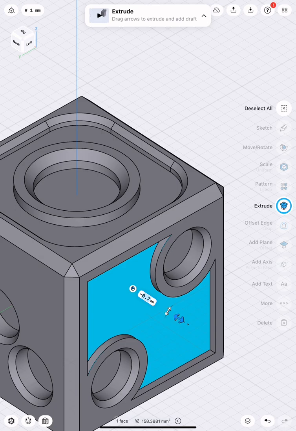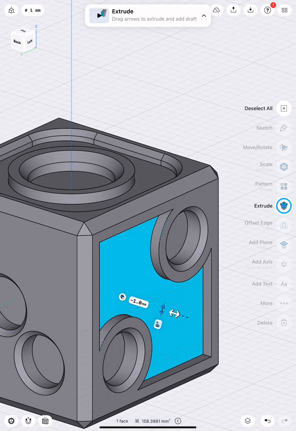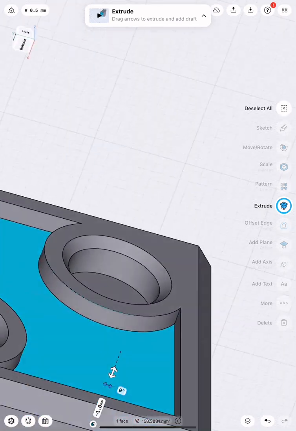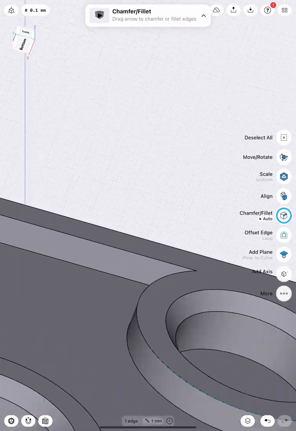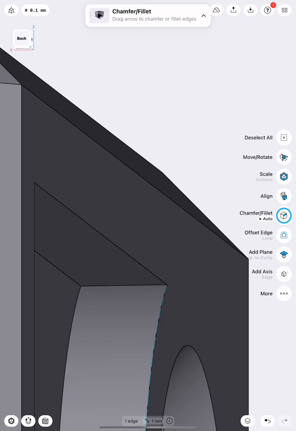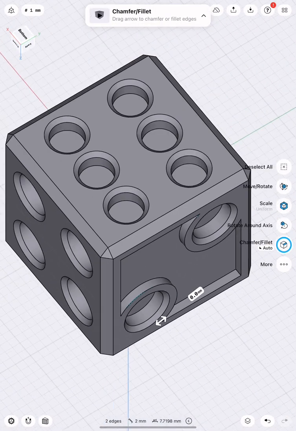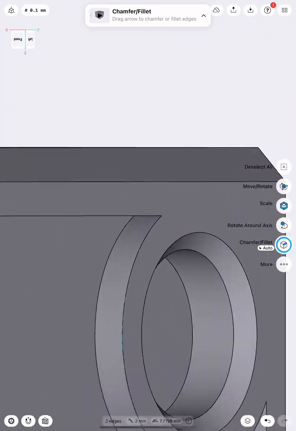I know my extrude integer is, I think, 0.4, or no, one, it's one, and then the fillet is 0.4. So all my faces are being pushed down into the dice by 1 millimeter, and then they're being filleted by 0.4.